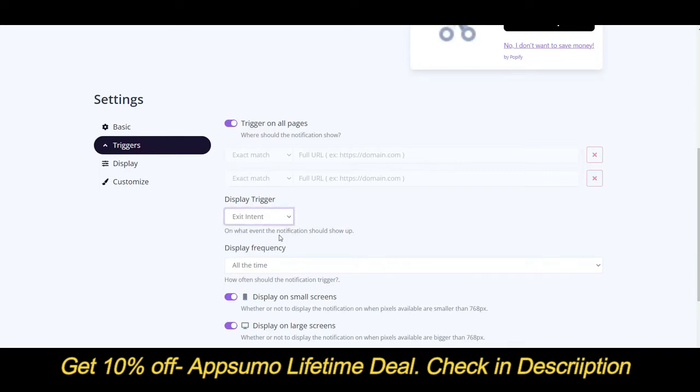Then we have scroll percentage. You can specify a certain percentage of page scroll after which the pop-up will be displayed. Let's say if you want to show the pop-up when someone scrolls down half of the web page, give the scroll percentage as 50%.